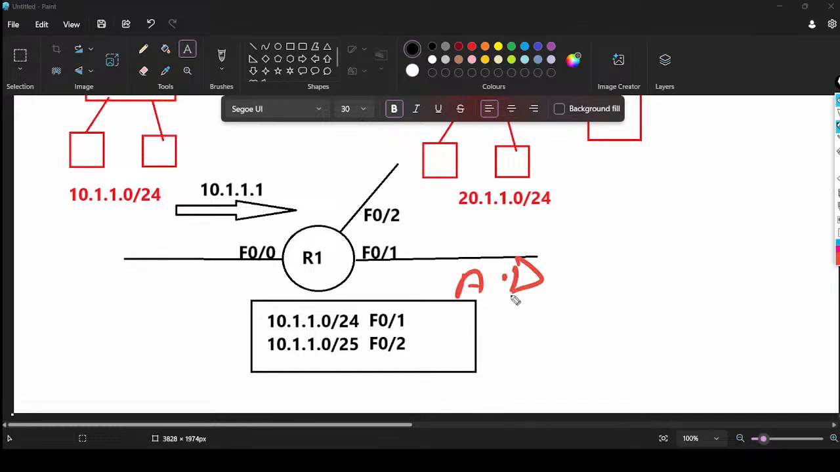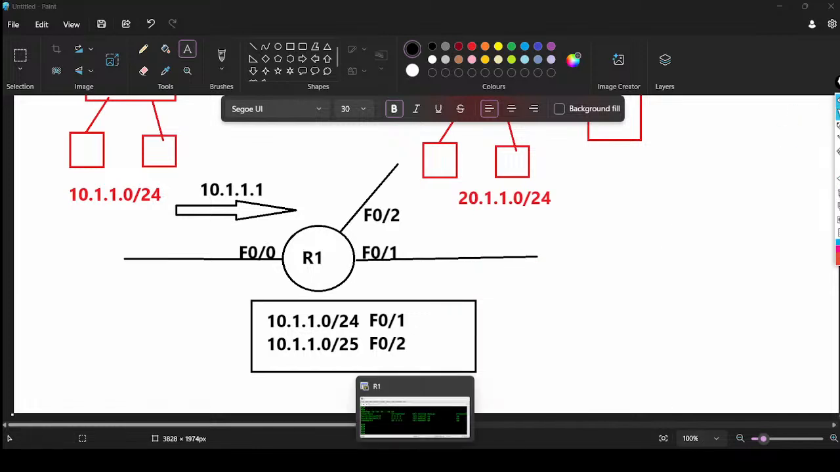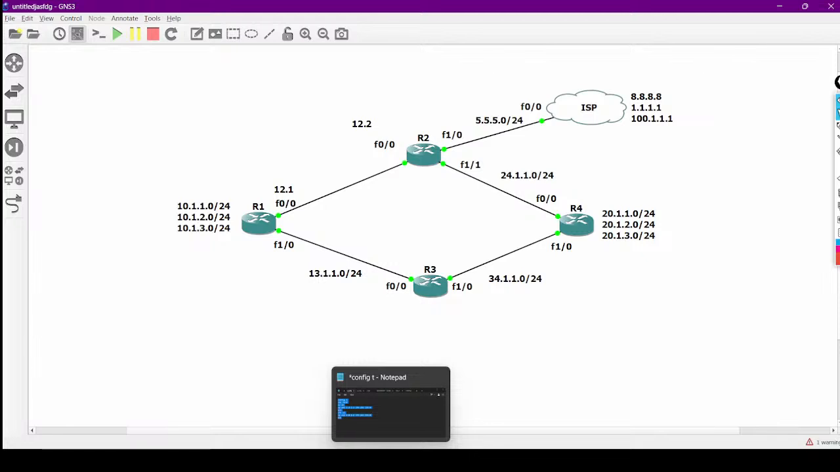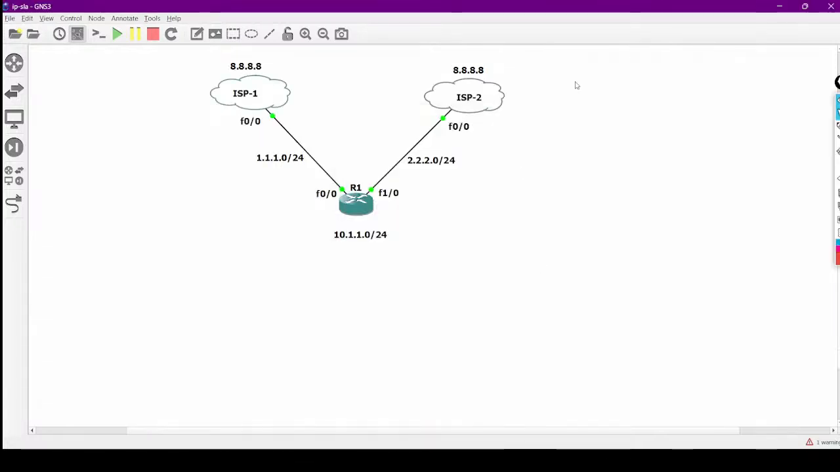And if the longest prefix match is same for 2 routes, then the router is going to check the AD value. The lower AD value will always win. But here I want to prefer ISP1 over ISP2 because ISP1 is my primary ISP. So what I will do, I will configure a default route on router number 2 with the default AD value towards ISP1 and with a higher AD value towards ISP2.